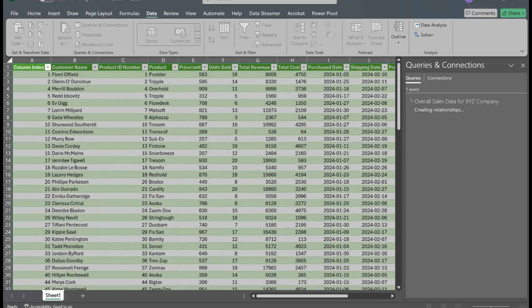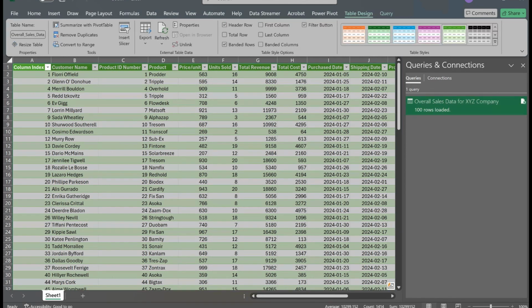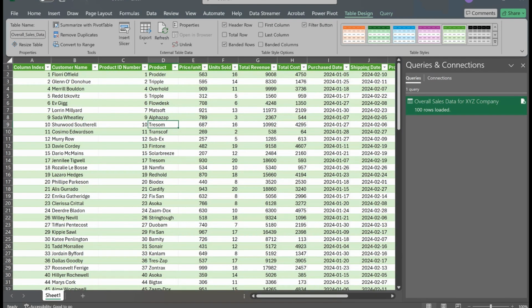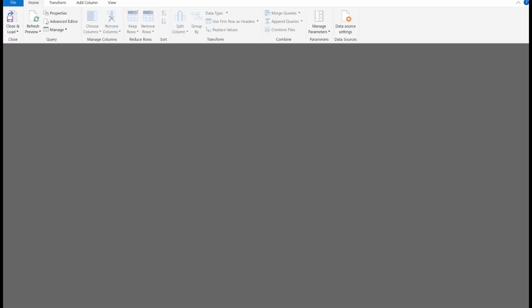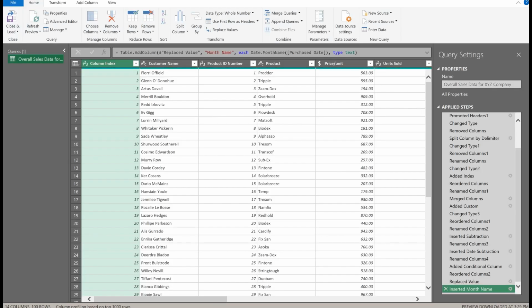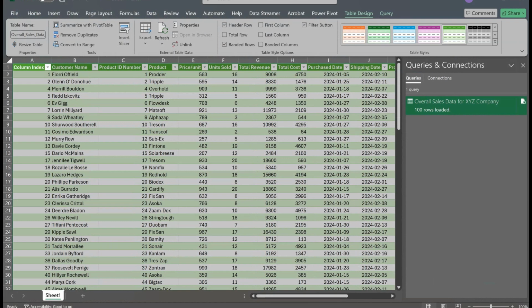It will take some time to load the data. Okay, so now we have our transformed table here with that respective changed name. On the right hand side, it is giving us the queries and connections also. If I click on that query, it will take me back into the Power Query editor. And suppose you want to add another transformation, you can simply add that step here, and then again click on close and load.